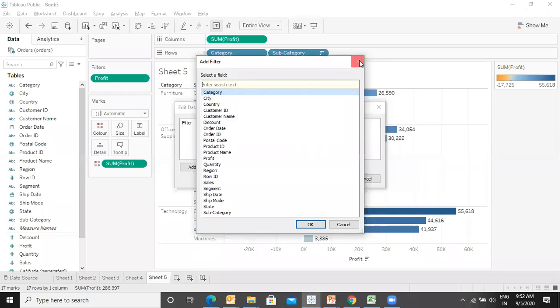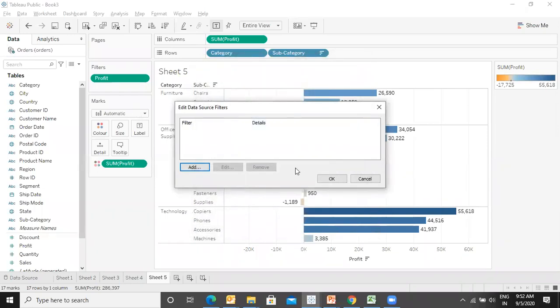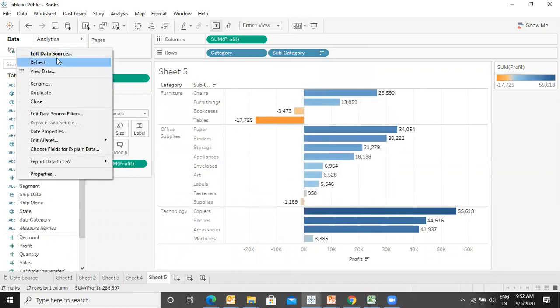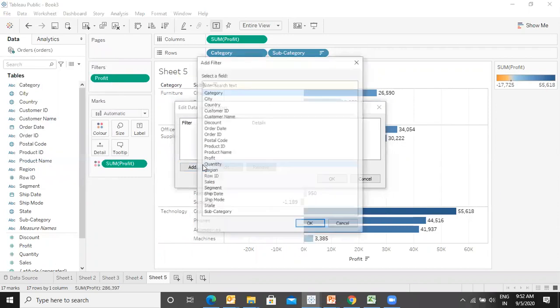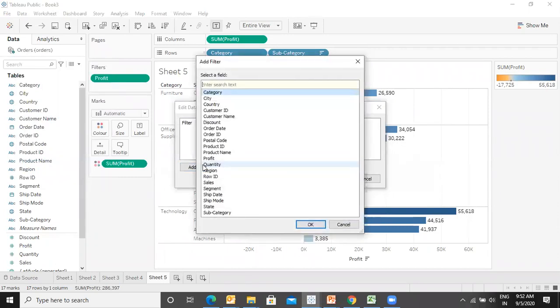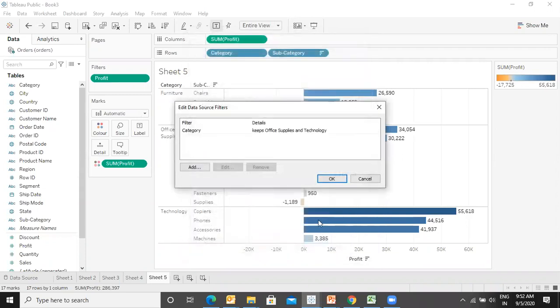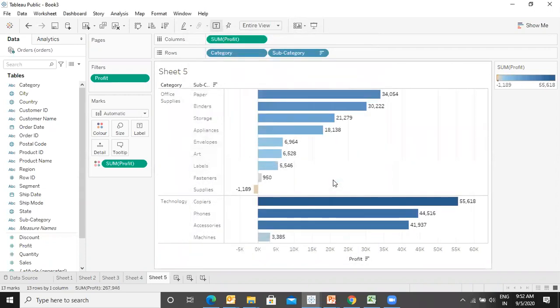For this, I right click on the data source name, let me do it once again. I right click on the data source name and I say edit data source filters, say add, category. Now I say office supplies and technology. I am excluding furniture. Say okay and say okay and see what happens. You see in this chart the furniture has been removed.